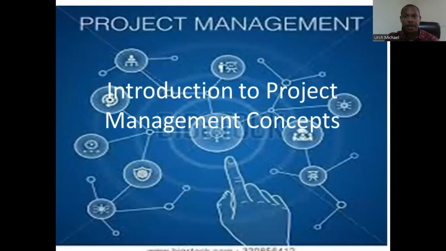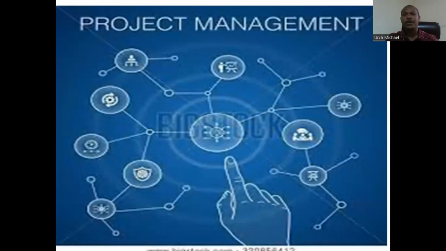So as you can see, the topic here is the introduction to project management concepts. We're going to be looking at a few concepts that you see in your PMP exam, then in your CMPM exam, and also the basic things you need as a professional project manager, a global project manager, to be able to handle challenges that come with project management. So just sit tight there.